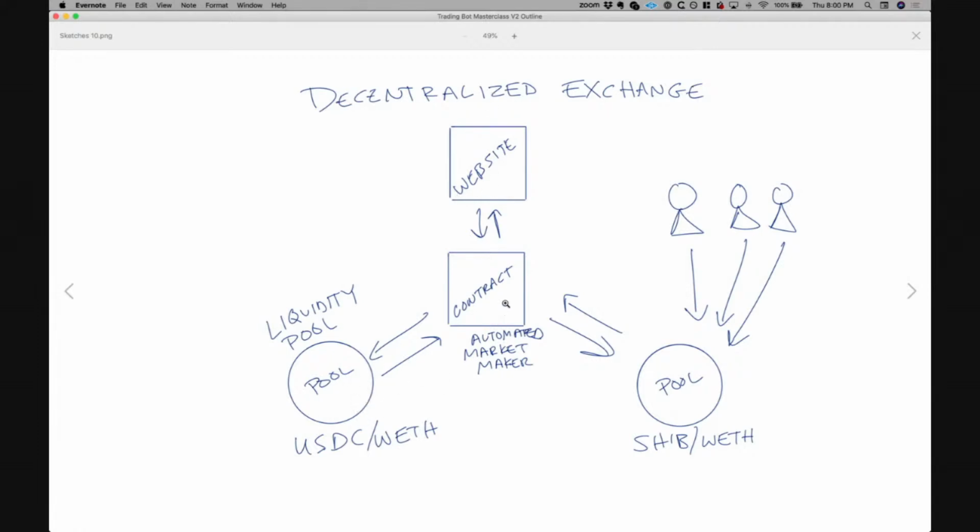Similarly, for another cryptocurrency, like the Shiba Inu token or the Pepe coin or whatever it is, you supply that to the application along with a different cryptocurrency so that it can get liquidity for each pool. So pools kind of look like order books with trading pairs on a traditional order book exchange.